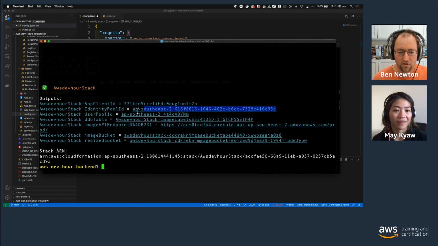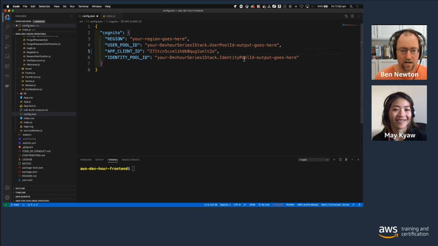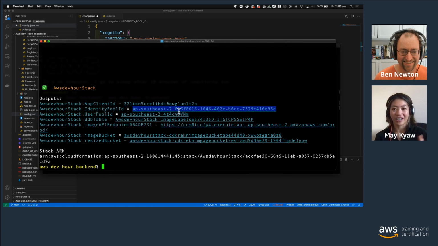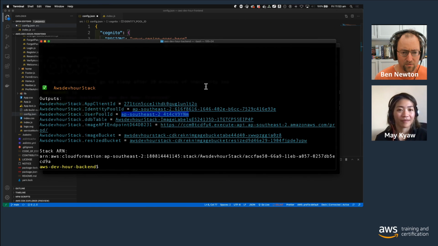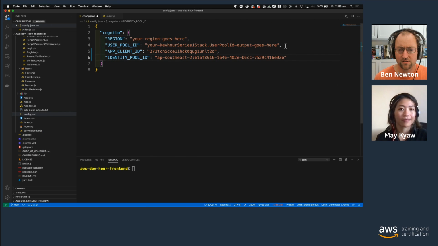So this is our token, or our AWS credential vending machine, so we can talk to our S3 bucket. This is quite handy to get the output, so you don't have to go into the console and get all these details. You can just get it from the outputs of the CloudFormation template. And now we've got our user pool ID. This is the user pool that we're going to be using.